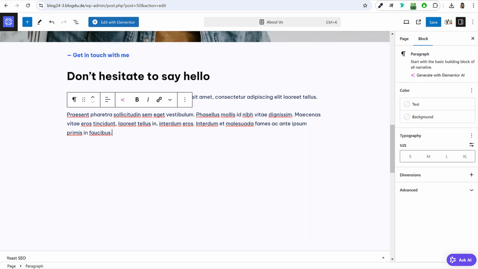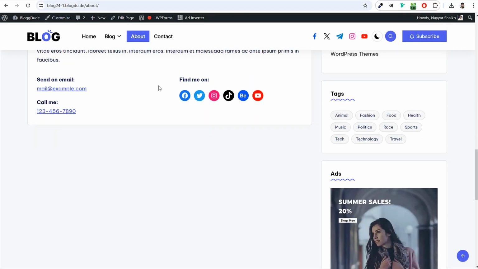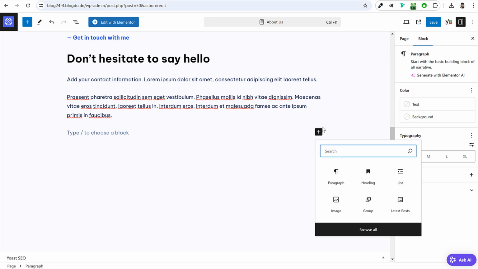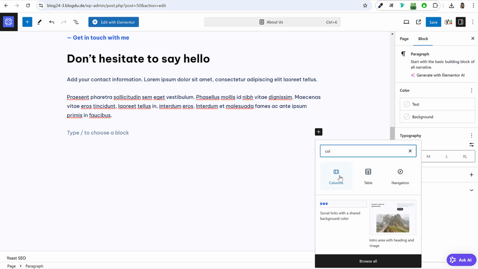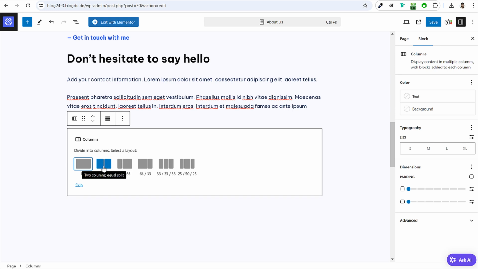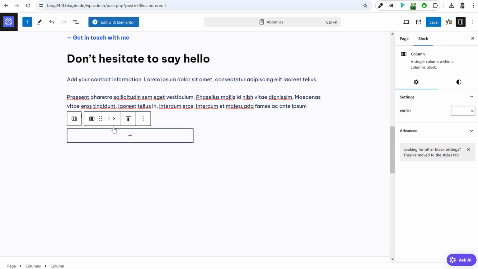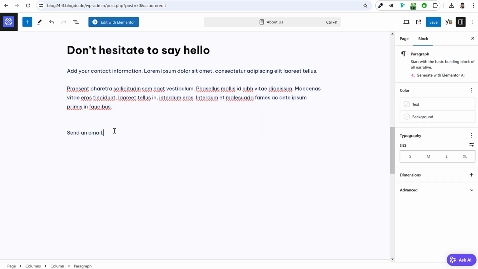All right. Then below this thing, we have divided this into 2 columns. So if you want to do it, press enter, click on plus button, search for columns. You get the columns, open this. We need 2 equal columns. So select this. Left side, we want this simple text first. So click on this paragraph, type in the text.